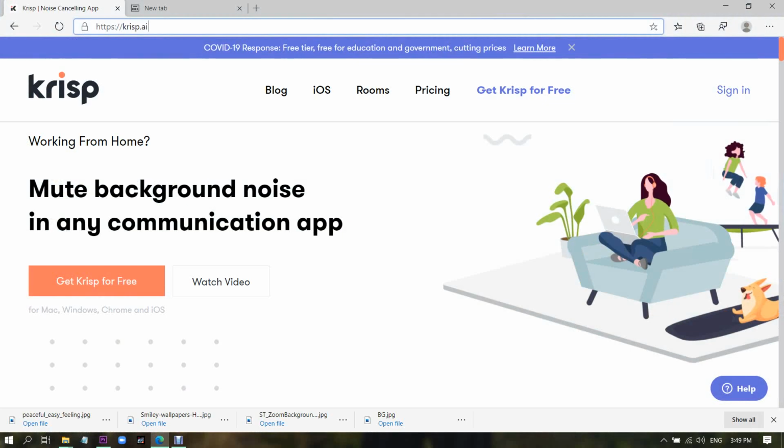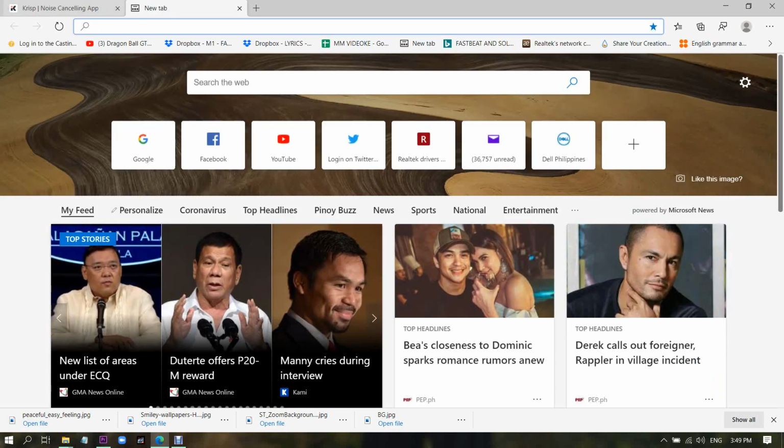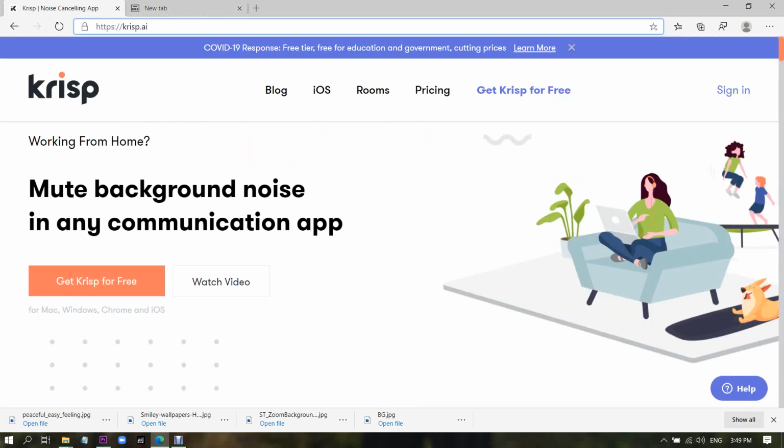All right. So, ang gagawin natin ngayon, I'm going to tell you how to use the Krisp application. So, you just have to go to their website, krisp.ai, and then just download it here. You can see the red bar. You just have to click that one and then install the file on your computer.